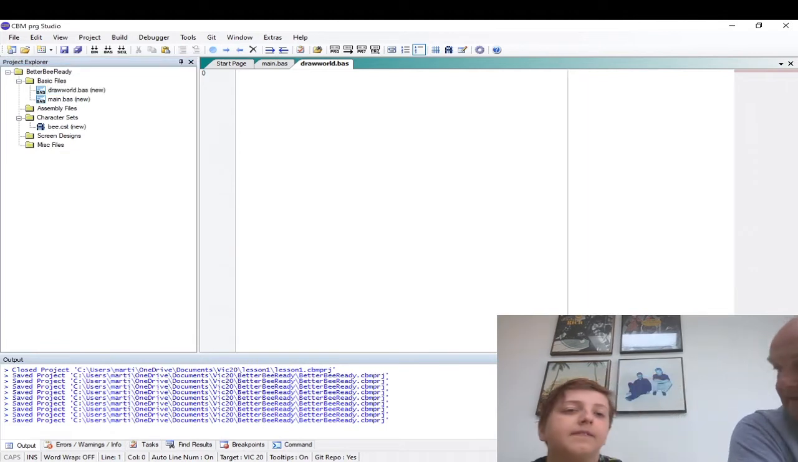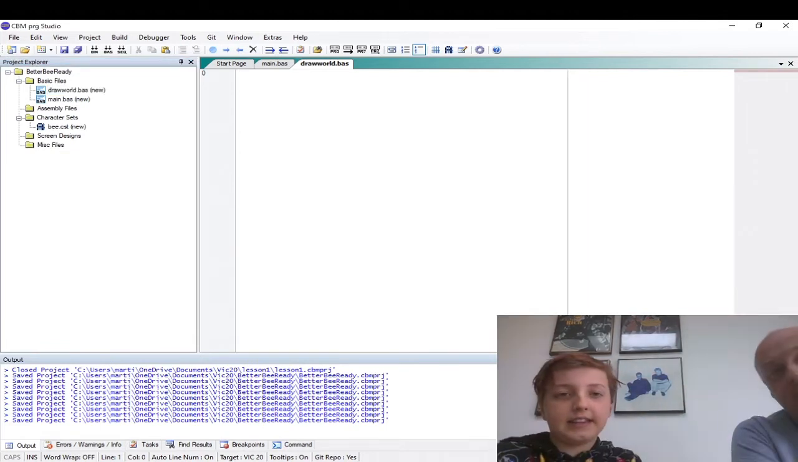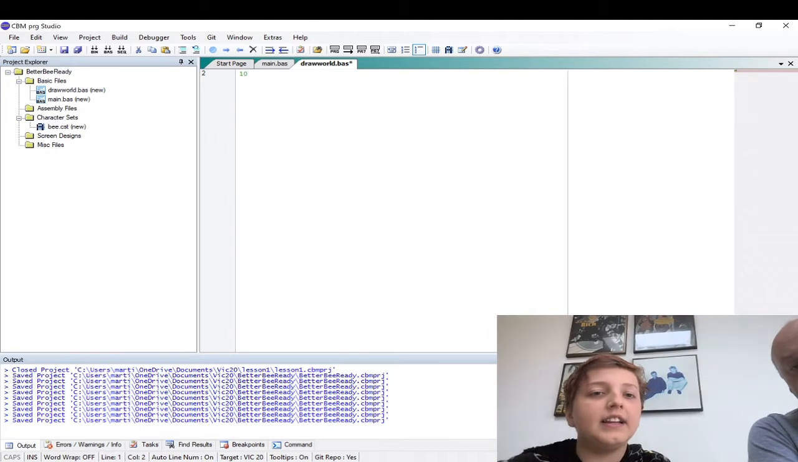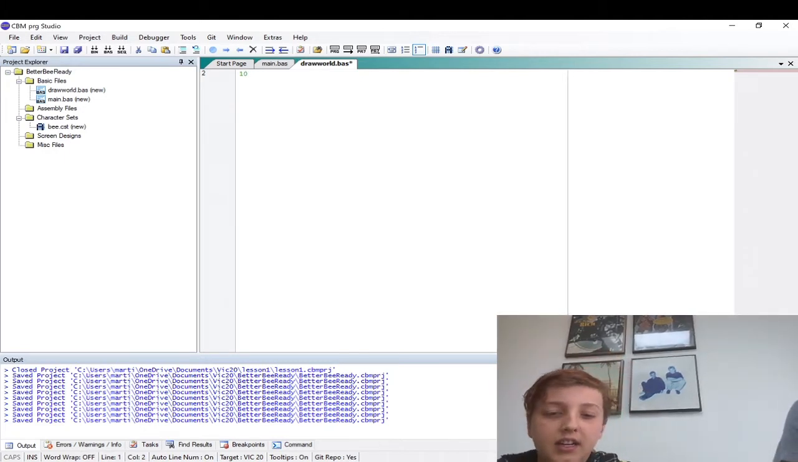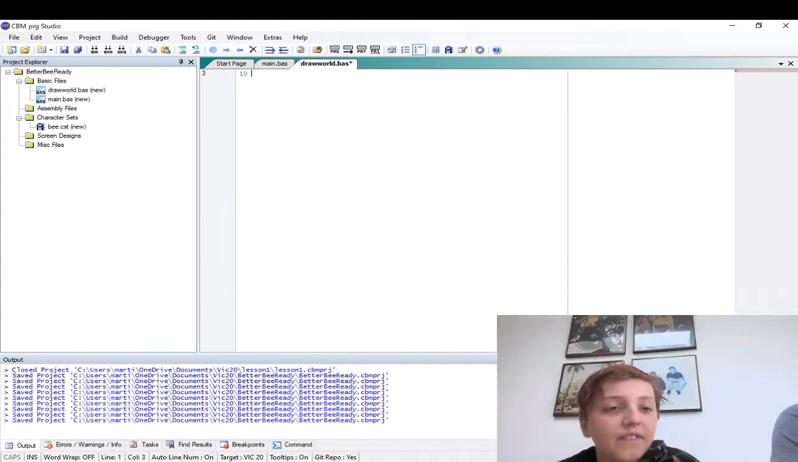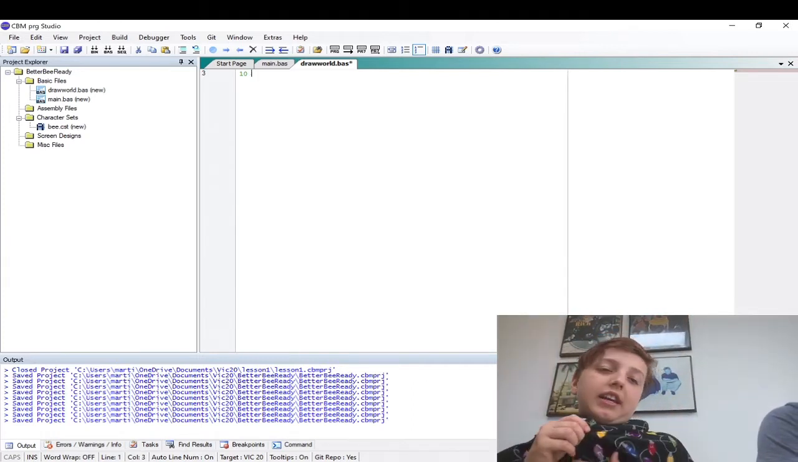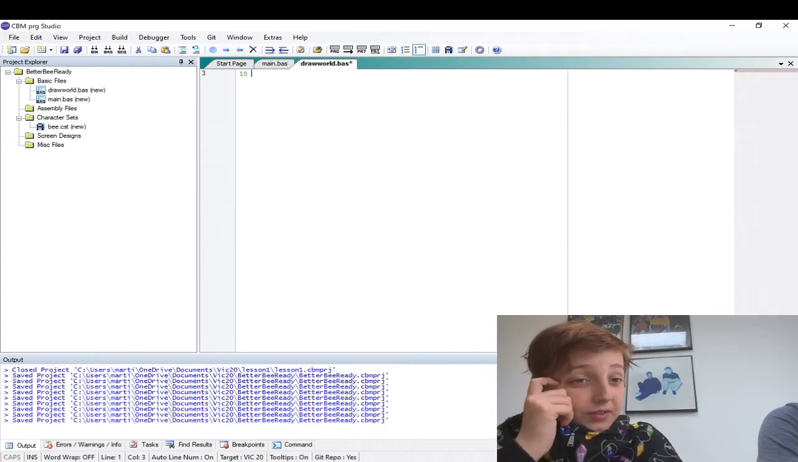Right, so remember we have to start with line 10. So what's the first step on our flowchart? Draw the hive. Okay. So we haven't got a character for the hive, have we? No, but it could be. I don't know. What should it be?